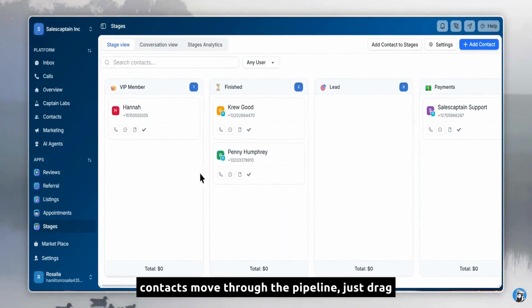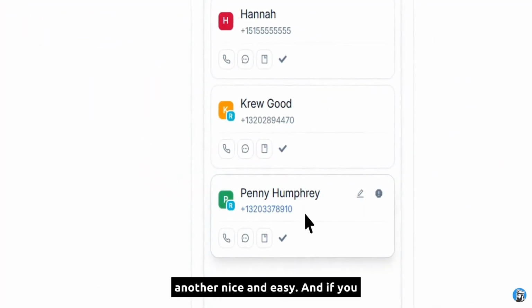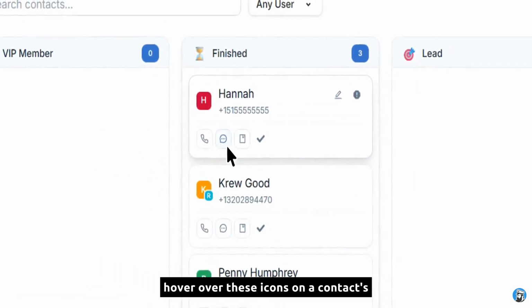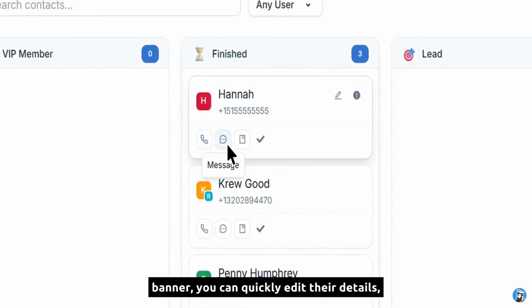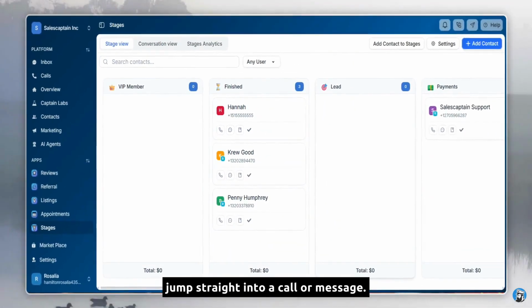As your contacts move through the pipeline, just drag and drop them from one stage to another, nice and easy. And if you hover over these icons on a contact's banner, you can quickly edit their details, mark them as done, add notes, or jump straight into a call or message.